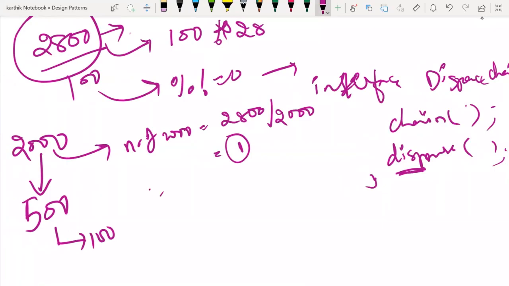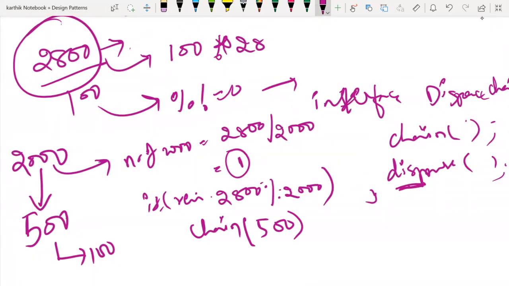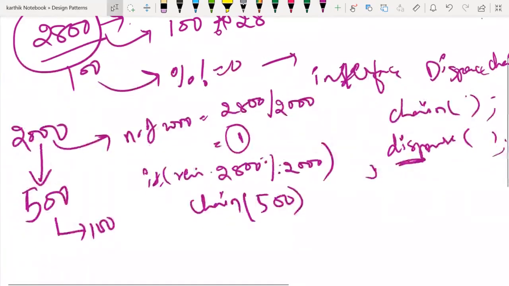And you need to check if remainder is not equal to 0, correct? Remainder is nothing but 2800 modulo 2000. If it is not equal to 0, can I say that you will create a chain, correct? Chain goes to 500, correct? Now that means in every class, I need to override this chain method and then dispense method.